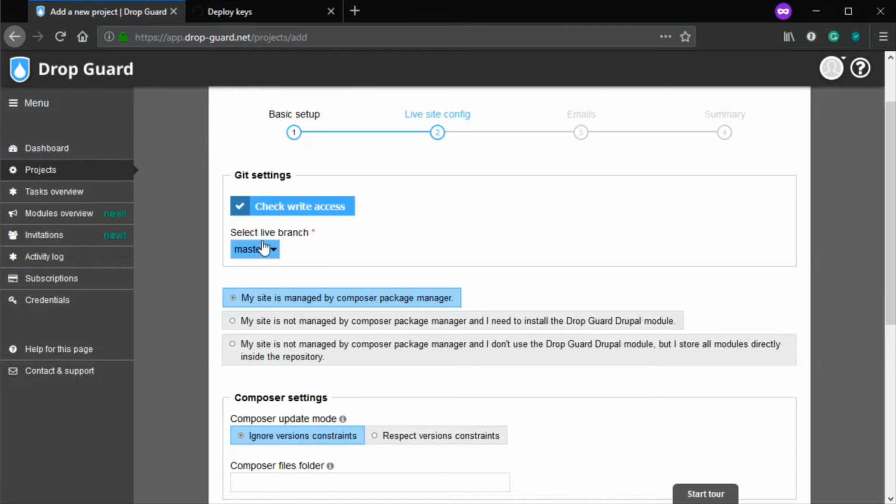Now I will configure the website that will be updated by Dropgut. First of all, I select the branch of the live site. You can choose from all available branches of your Git repository. It's dev and master in my case. I use the master branch for my project. And let's better check that Dropgut really has got write access to this branch by clicking on this button here.